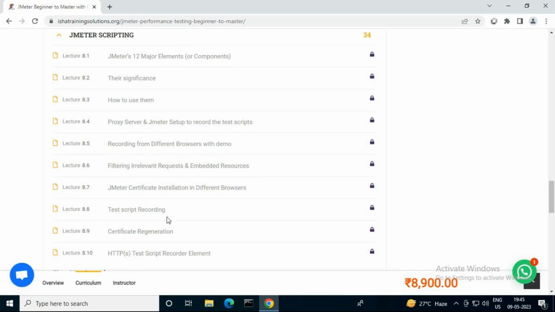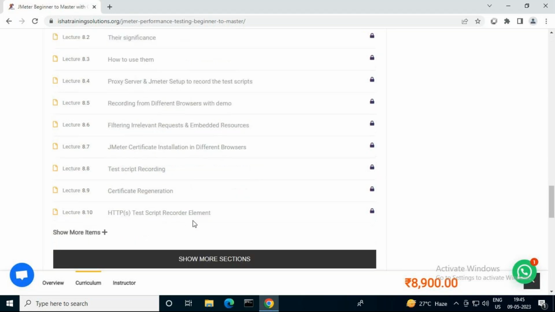Clear, all of you? How to record a test script. Then, now that certificate which we generated, it has a certain validity. How long is it valid for, and does it expire? Once it is expired, what we need to do, all those things we are going to see as well.